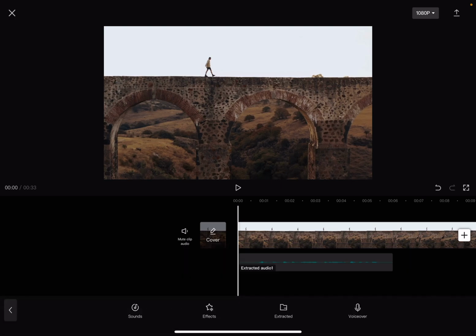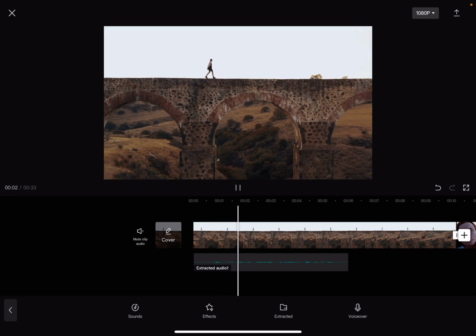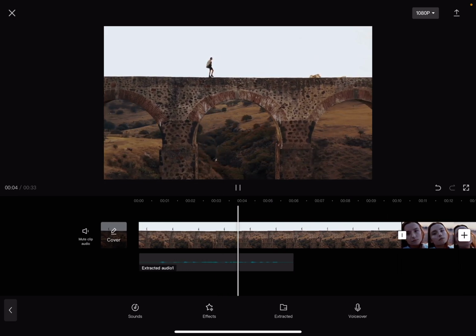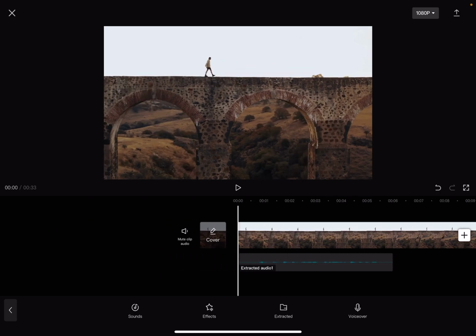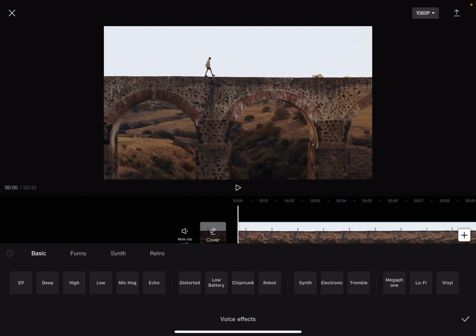Now I'm just going to show you the original sound. This is voice test number one. This is my voice, 1, 2, 3, 4. So this was the original sound, and this is the elf version.